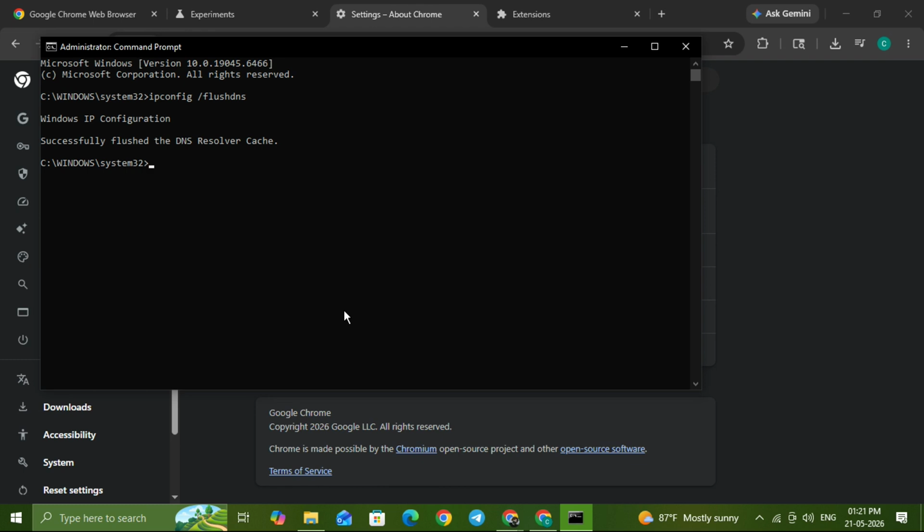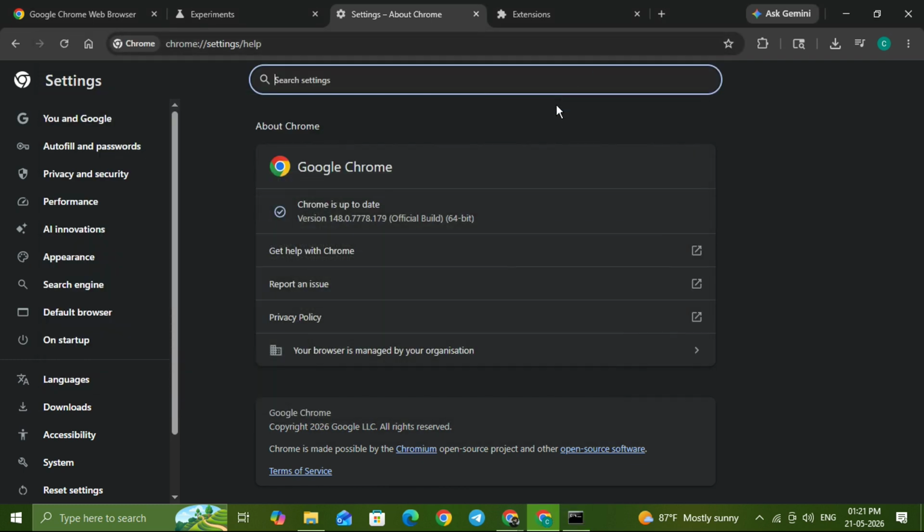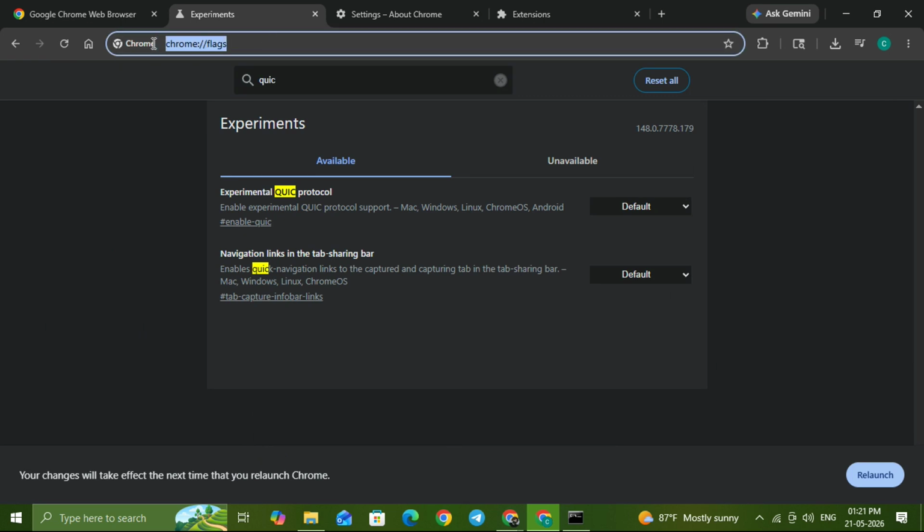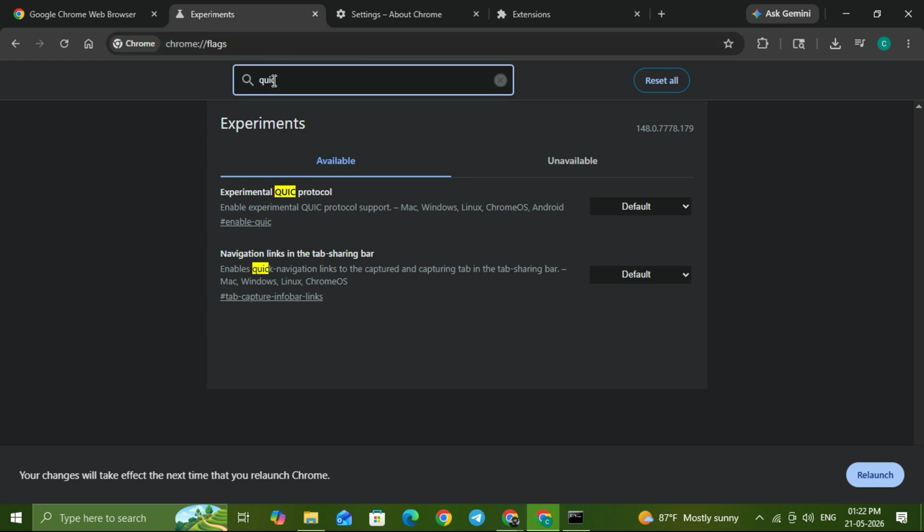The final fix is to disable the QUIC protocol in Chrome. Type chrome://flags into the address bar and press Enter. In the search box, type QUIC. Look for experimental QUIC protocol and change it to disabled. Then click Relaunch so Chrome restarts with the new setting. QUIC can sometimes conflict with HTTP2 connections, and turning it off may resolve the protocol error right away.